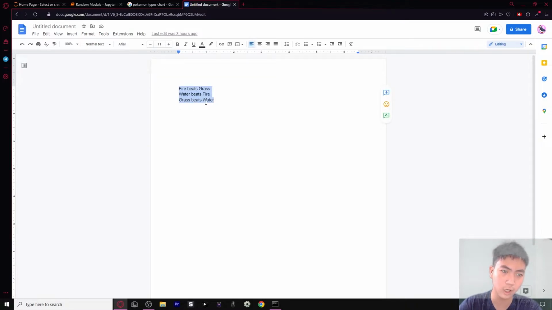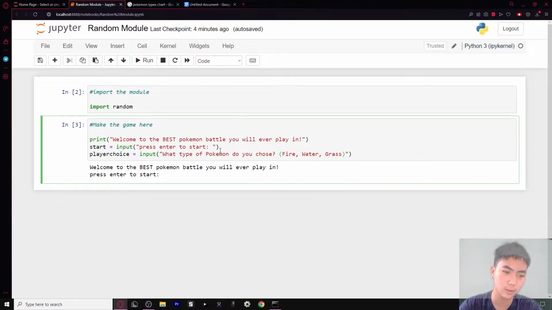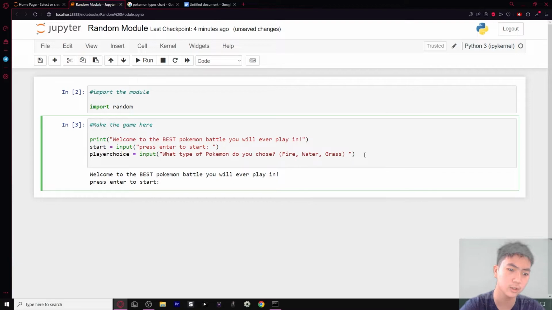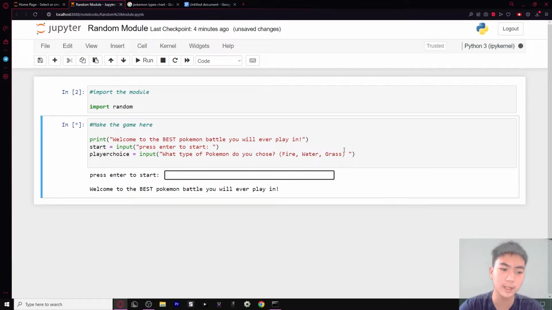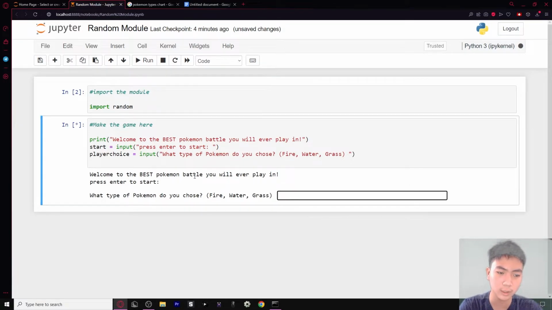So make a little chart for you because it's gonna get confusing. You can use the same thing as me if you want, but you can make your own if you want to get creative. All right, now once you got that out of the way, let's start continuing the coding. So let's try this out. Okay, don't mind if it goes up there. It always does that for some reason. Sometimes it goes down, sometimes it goes up. What type of Pokemon do you choose?